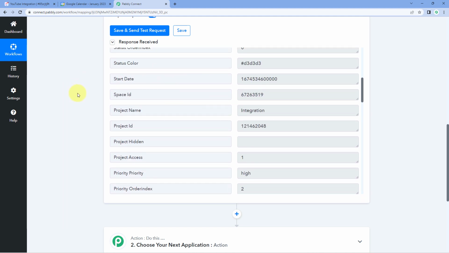We have successfully connected our ClickUp account with Pabbly Connect and received the details, the response of all the new tasks which we have created in ClickUp inside our Pabbly Connect workflow. Now after this, we have to move to our next step.